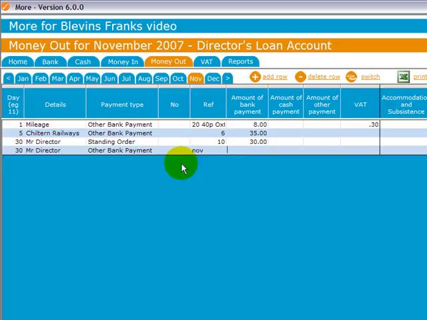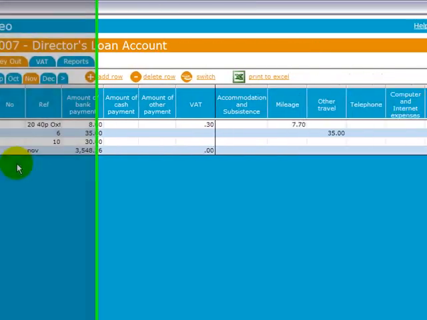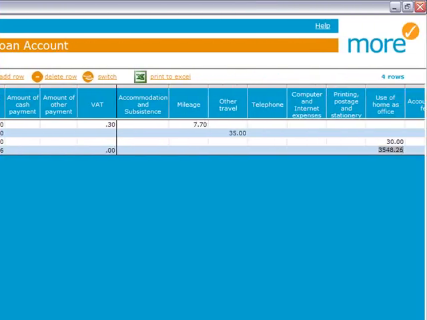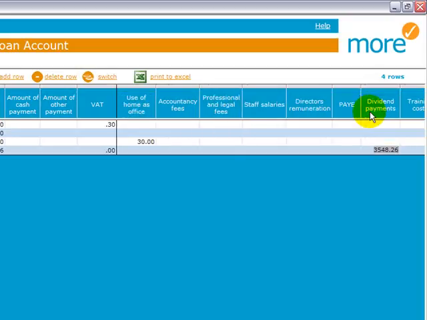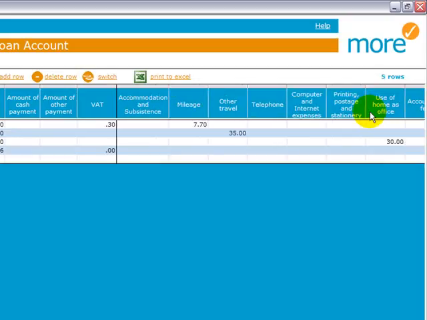Press Enter and enter the amount of the dividend. Press Enter. More remembers that payments to this particular supplier don't have VAT on them. For dividend payments that's correct, so press Enter. More has gone to the last column that was used for this director, which is Use of Home as Office. This isn't correct. You need the payment to be in dividend payments, so press the letter D twice to jump to the dividend payments column. Then press Enter to complete the row.